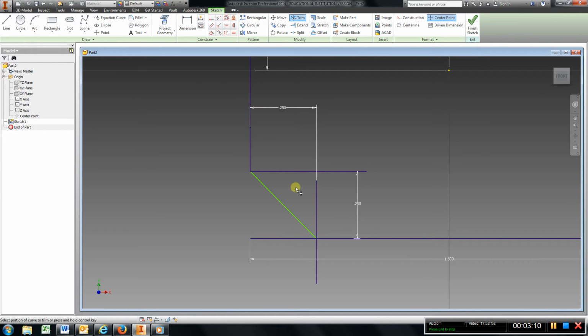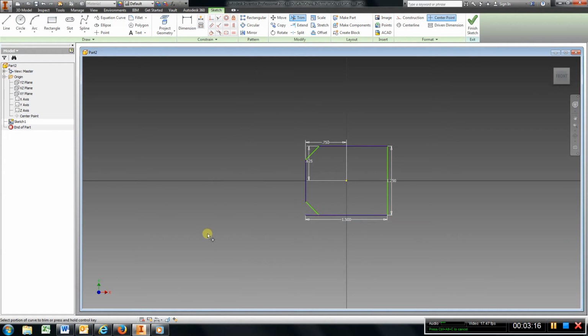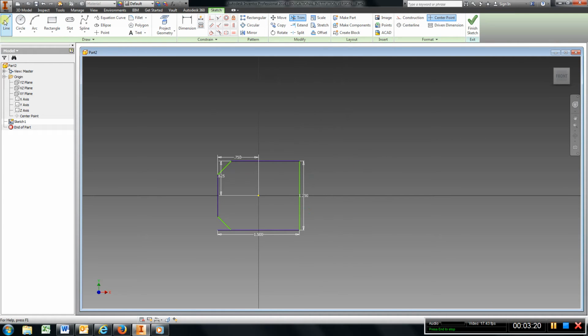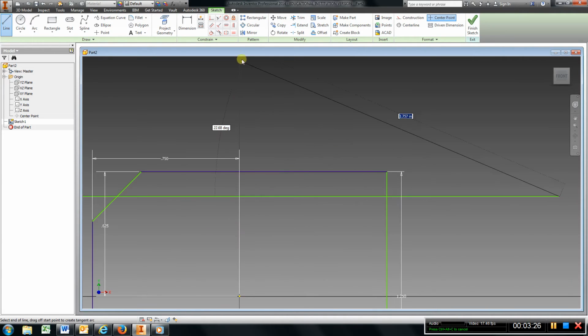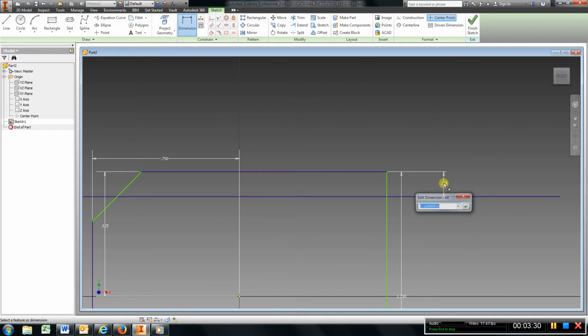Cancel that. Trim, trim, trim, trim off. Okay, now we've got that outside corner. I'm going to come in here and draw a line. I'm going to dimension it from here to here, 0.2, enter.